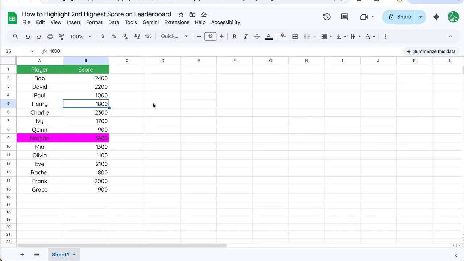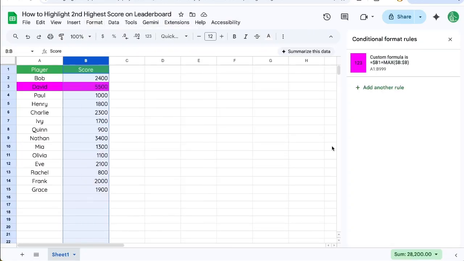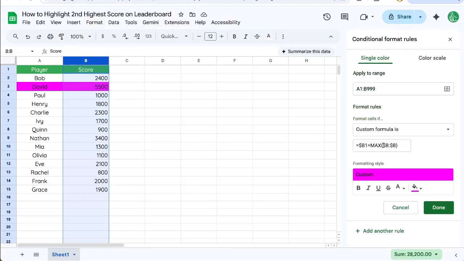In a previous video, I showed you how to highlight the highest score on a leaderboard. So if this changes, like we have this, see, it's highlighting it. So let's look at this highlight, and I'm going to show you how to do the second highest score. Up to Format, Conditional Formatting, and this is our custom formula. We've said B item in the B column is equal to the max of the B column.